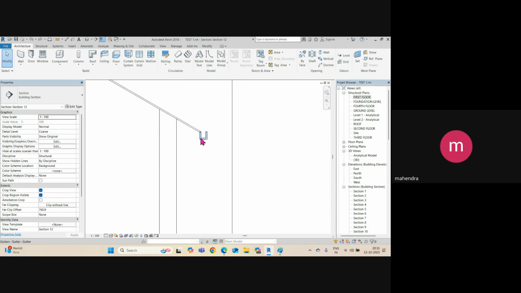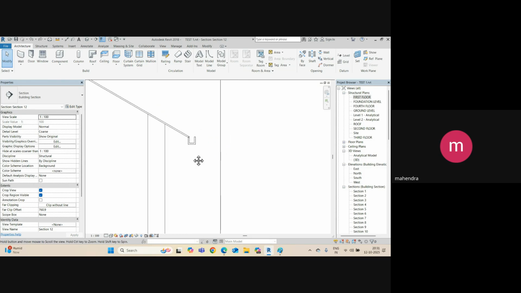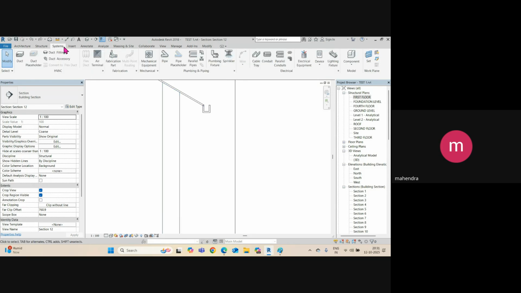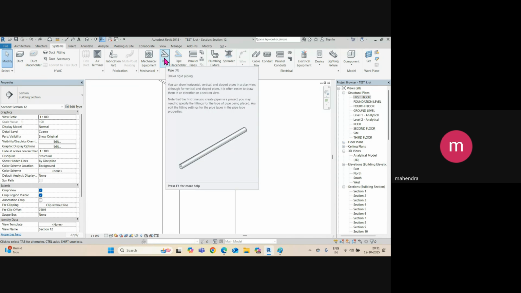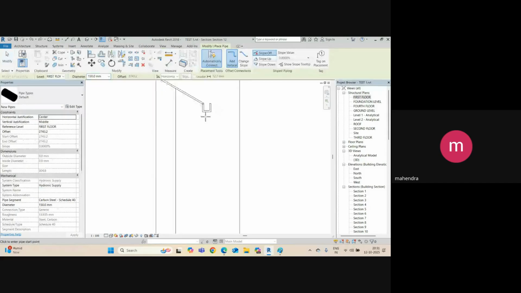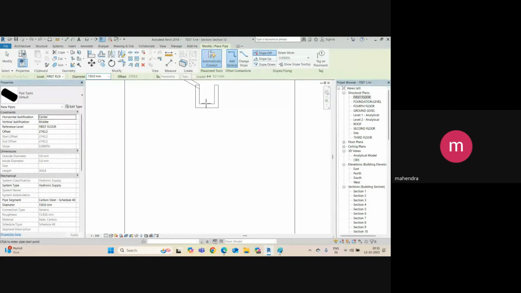Okay, and in section you can add the pipe also. If you go to this system, this is all mechanical related tools, but we need to use only this pipe command. So I want to add the pipe. Click on that, go to the system discipline here and click here pipe. Okay, and you can just draw this pipe.